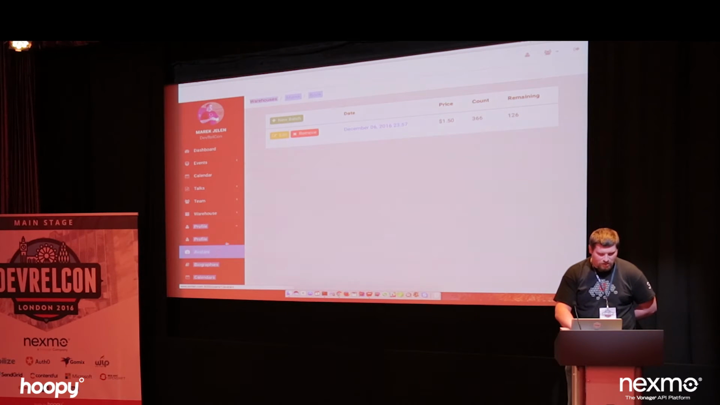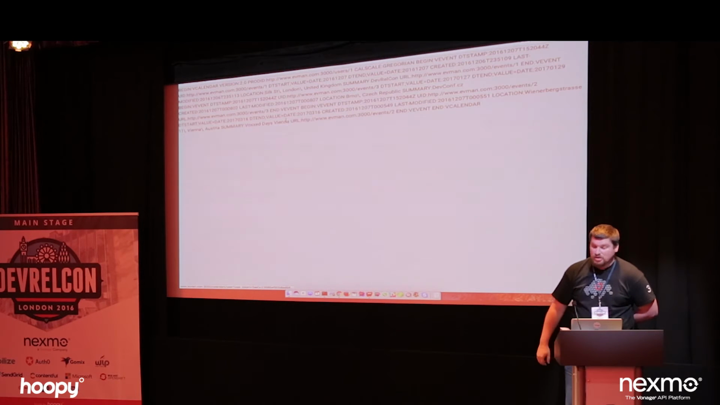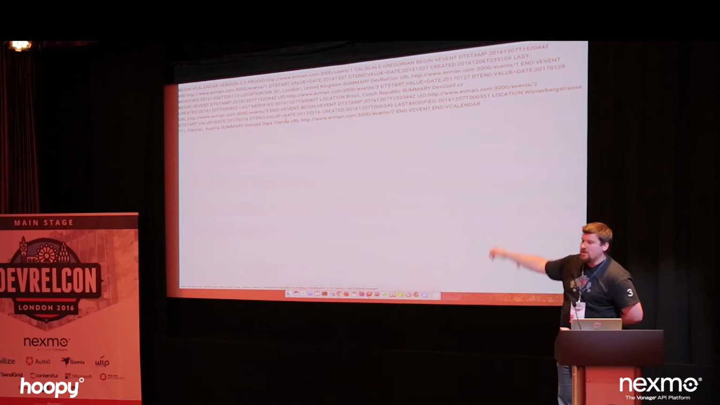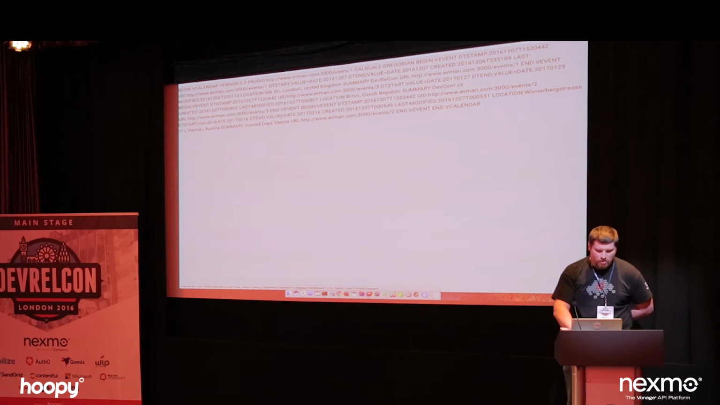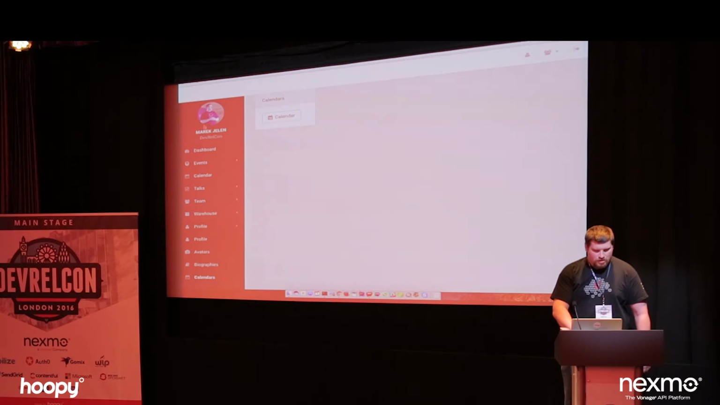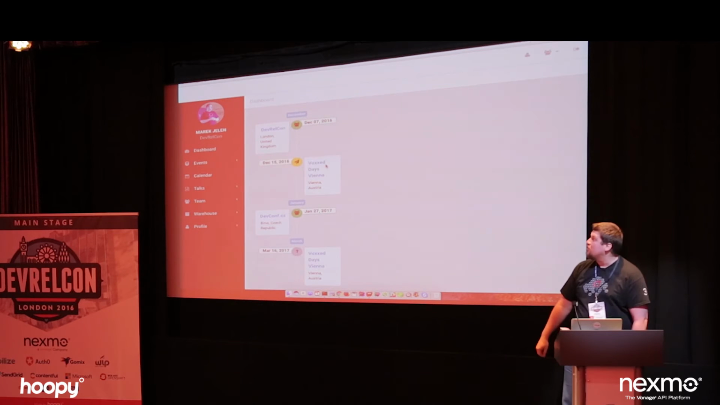And then you have a profile. That's where you track the information of the people. I'm using Gravatar, so there's nothing there. And then you can export your iCal. This is something that you can import into the other tools that you already use for calendaring. And that's pretty much it.